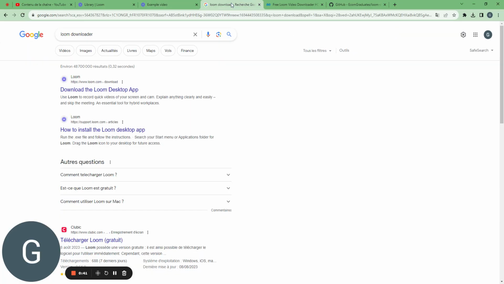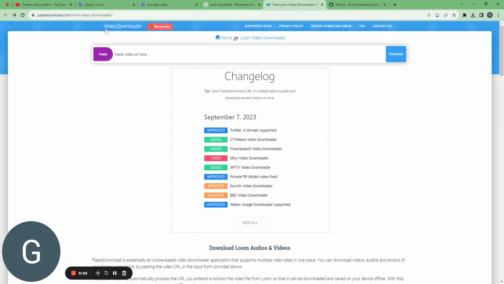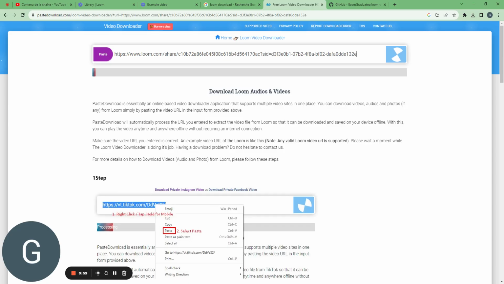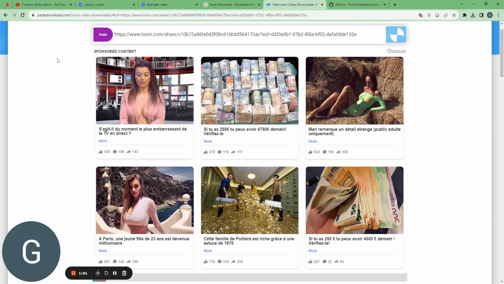So I found the tool on Google by typing Loom Downloader. And then I checked all the tools and I selected two ways to do so. The first one is to use the tool from pastdownload.com. So I just have to paste the link I just copied before.